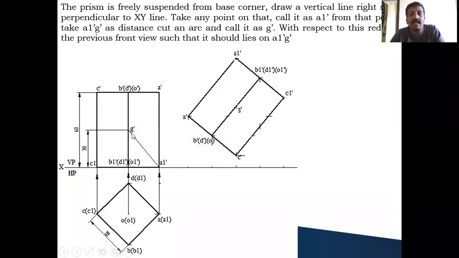Now I'll take the A1 dash to G dash distance. From A1 dash, I'll cut this vertical, perpendicular line to the XY line, and I'll call that point G dash. So the A1 dash G dash line is located. After locating A1 dash and G dash, you have to redraw this rectangle such that this A1 dash G dash coincides with the constructed line A1 dash G dash. How to draw this? All of you know. First, you take any point and call it A1 dash, this corner. Now you draw a vertical line, perpendicular to the XY line. After this, you take the A1 dash to G dash distance.